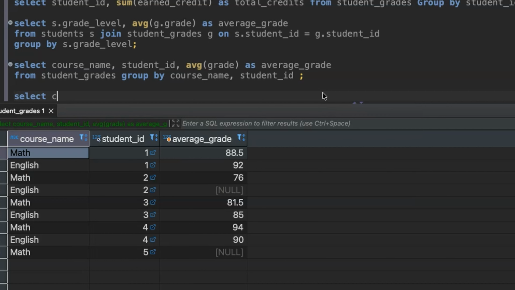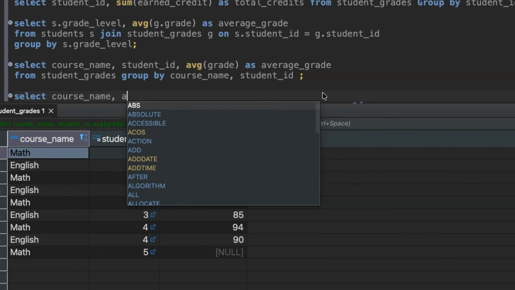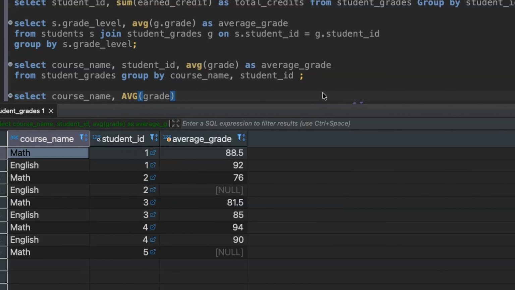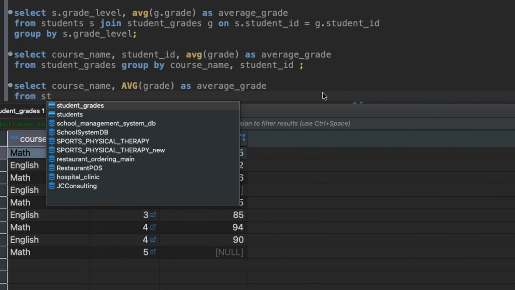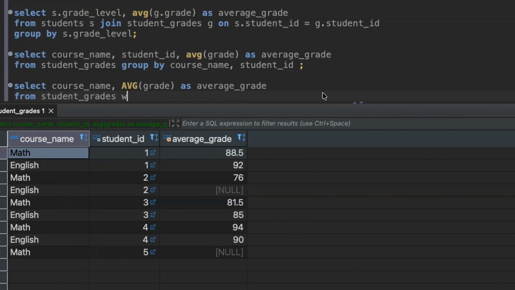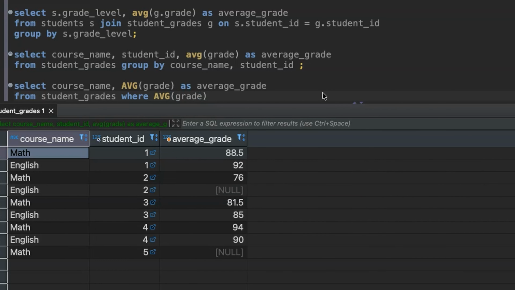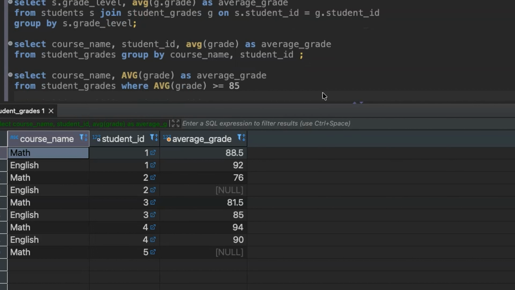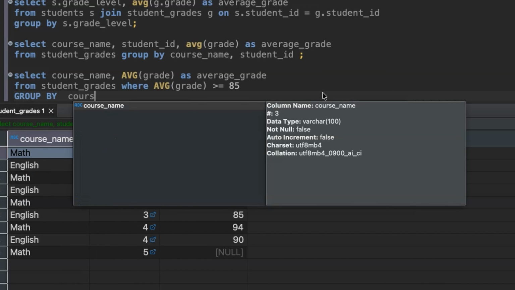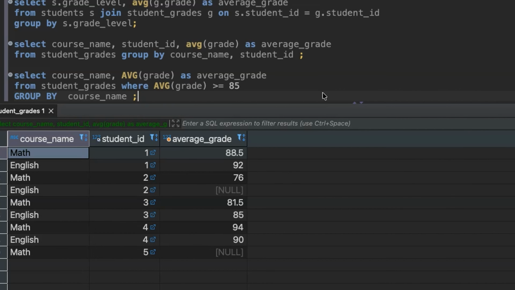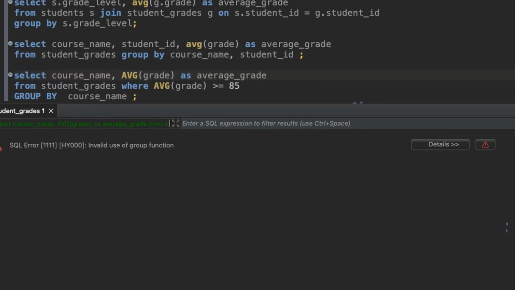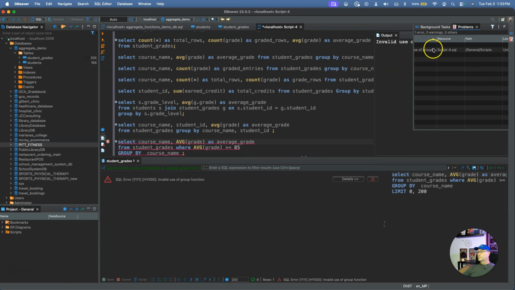So we'll type select course name, average grade as average grade from student grades where average grade is greater than or equal to 85. Group by course name. Now on its surface, this query looks like it's totally fine. Let's go ahead and execute it and see what happens. And as you can see, there's an error.